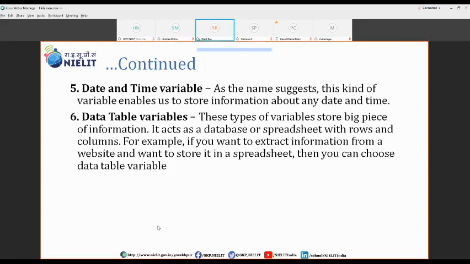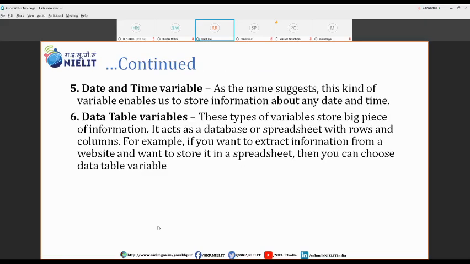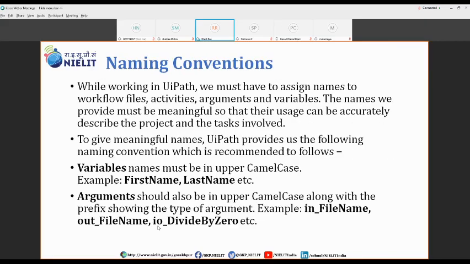So out of the 4 fields that are there in the variable panel, again I'm repeating the same thing, the name field, variable type, and the scope are mandatory. But the 4th field, that is the default field, is optional. Now after these 4 different fields that are available in the variable panel for the creation of a variable, we'll discuss the naming convention.